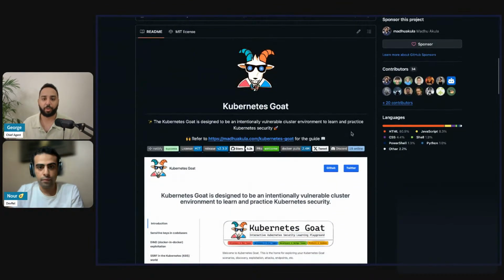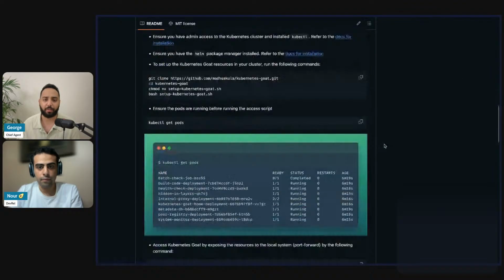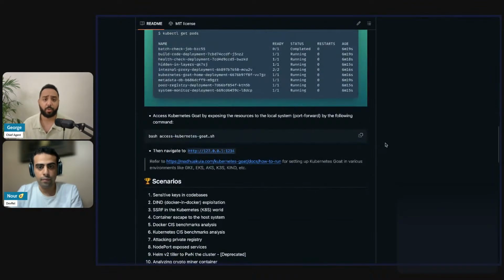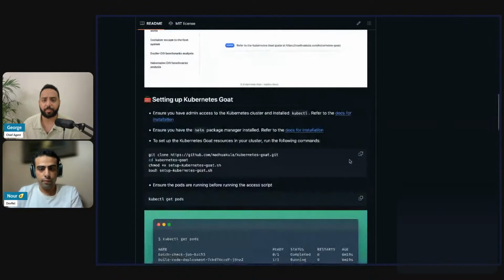For people that are not familiar with the Goat apps, these are intentionally vulnerable applications or intentionally vulnerable setups used to train security people and developers on how to secure stuff. So Kubernetes Goat is exactly that, but for Kubernetes. This is a super vulnerable Kubernetes setup. These have some workloads that run on a cluster with a lot of vulnerabilities. There are 22 scenarios of different kinds of things that can go wrong within this environment. And we set it up on EKS.